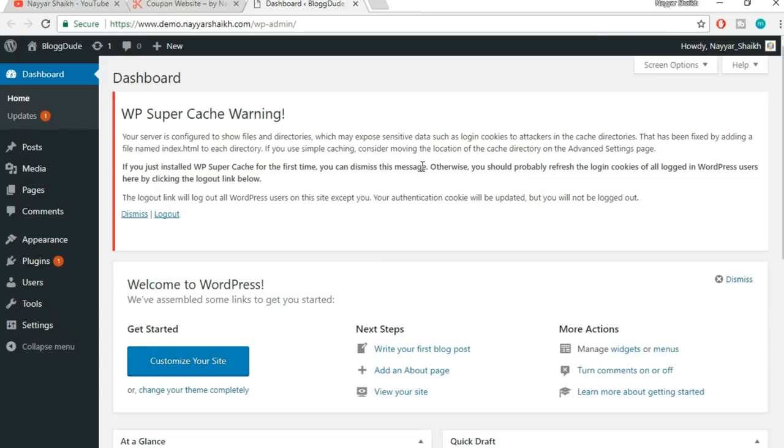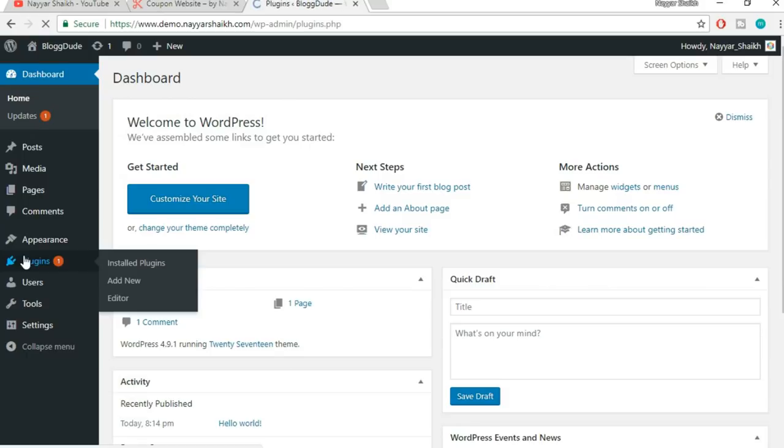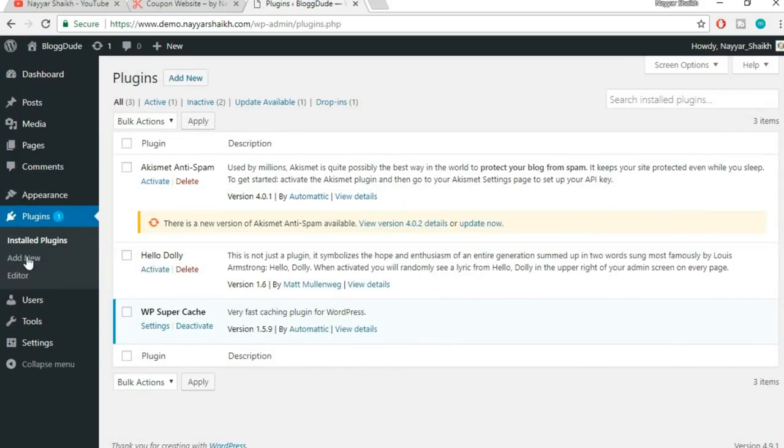Okay guys, so this is our dashboard. This is how your dashboard would look. We are seeing that WP Super Cache is already installed. We don't want this. In fact, it is very important, but now I don't want it. So I'll just click on logout. By default, there are a few themes and plugins which are automatically installed on your website. The first step is to delete all those things because we want our website to be very light, so we don't want any unnecessary thing.